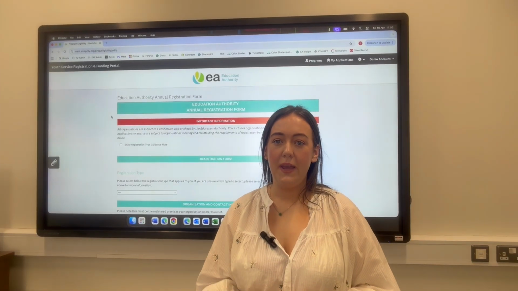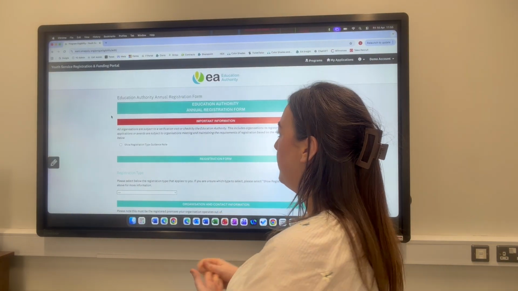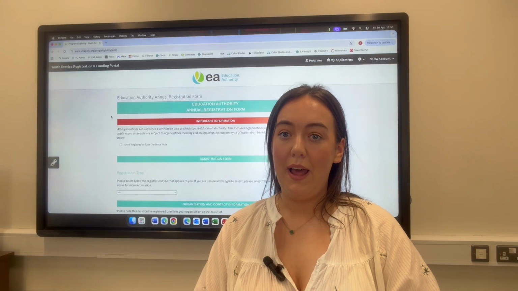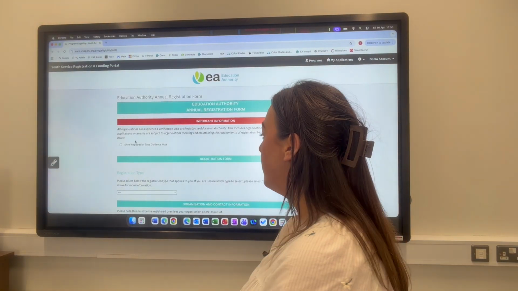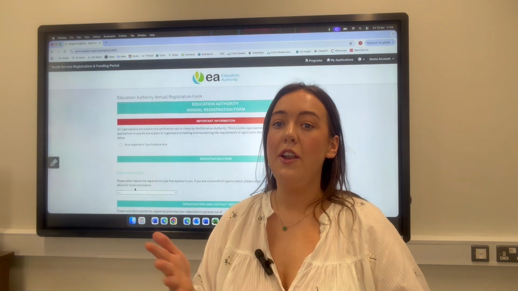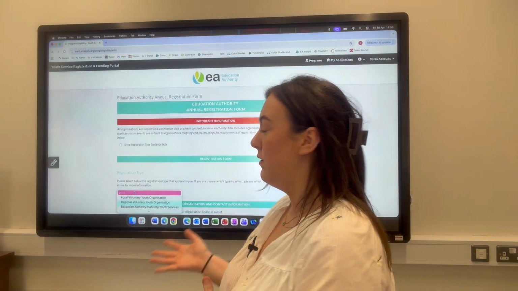So the first page that you're going to arrive on is this one here. So this is your annual registration form. This is the form that you would complete every year to apply for funding with us. So the first question is your registration type. There is a drop-down list that you can select and you pick the most relevant for you.